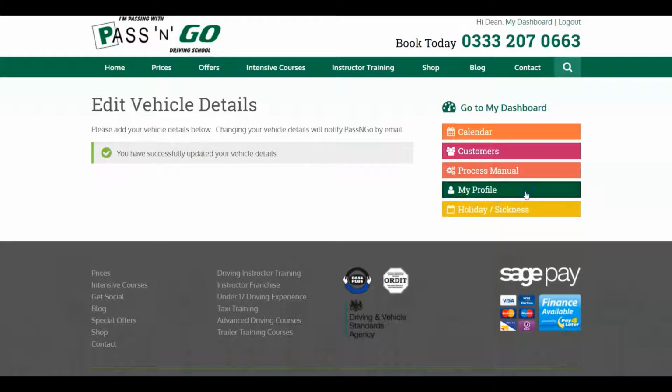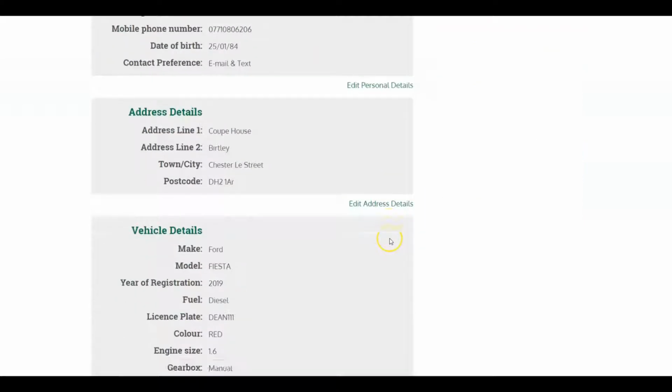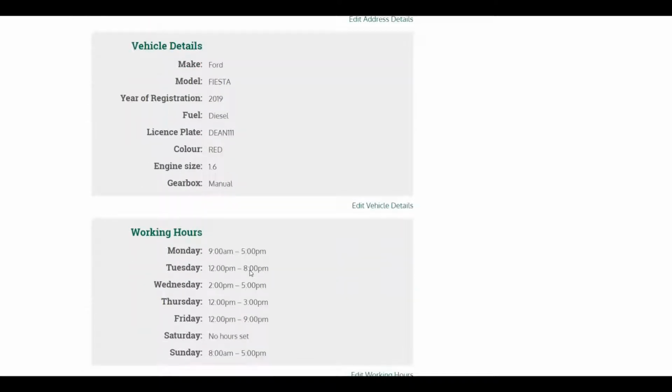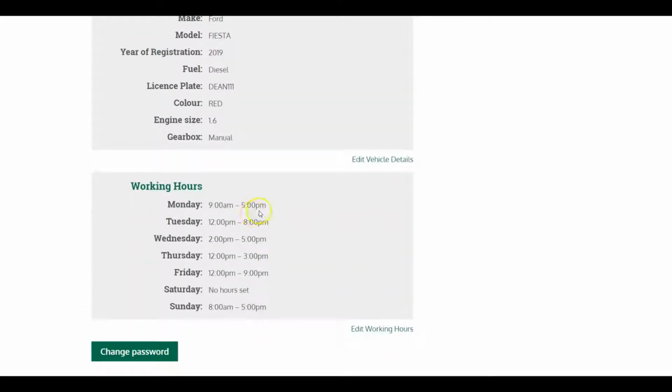Now again, I'll just click on the My Profile section. That will kick me back to my profile. And like the other two sections, the update takes effect immediately. There it is there. So it's quick and easy to change any details on here. It's really, really straightforward.